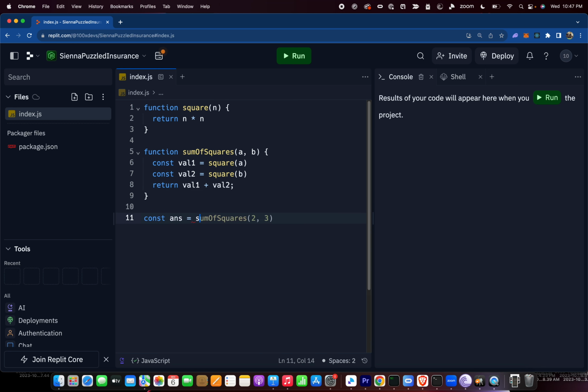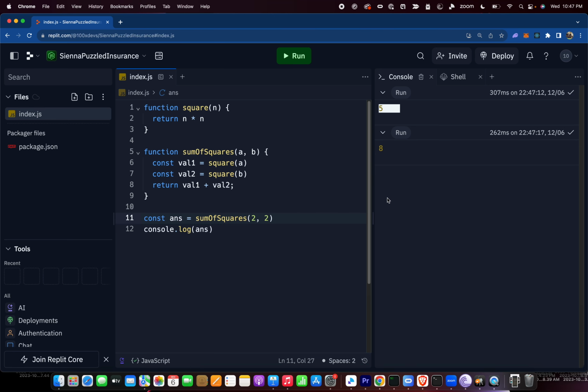Const answer equal to sumOfSquares of, let's say, 1 comma 2, console.log answer. If I write this logic, it's the same as the thing that you saw in the slide. The answer is 5. If I say 2 plus 2, the answer should be 8 because 2 square plus 2 square is equal to 8.